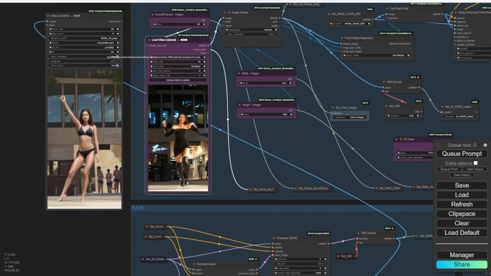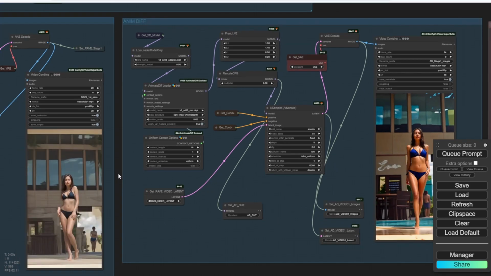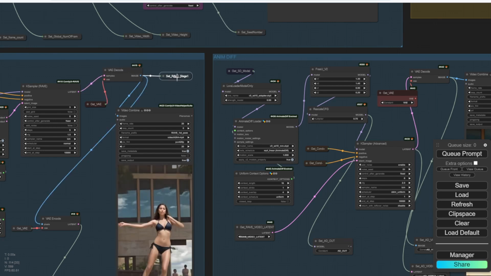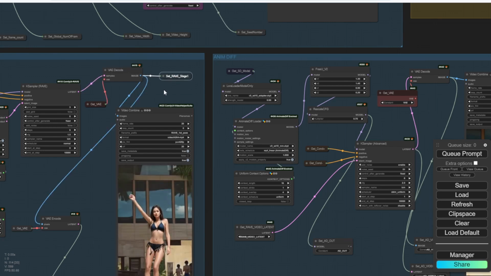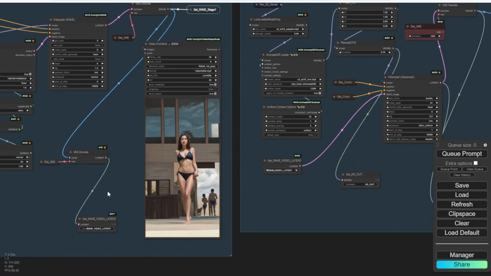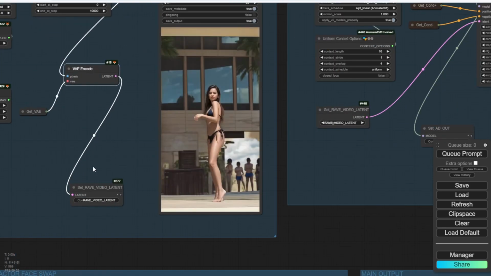So after VAE decode, pass it to the video combine and make it into videos. But then we want to enhance this. So we have to pass the VAE encode to the second step. Okay, so the VAE encode on here we are getting from the image frames, pass it to the video latent of the Rave. And then we are receiving the Rave video latent. And then this is the second group.